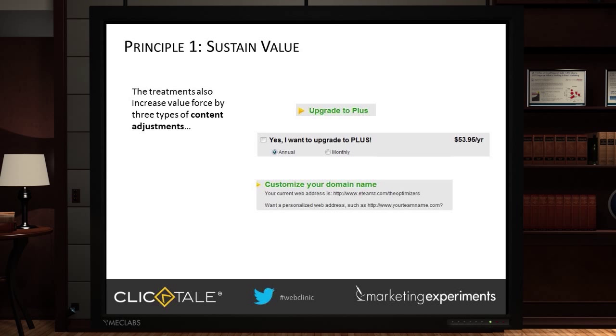Look again, this is the control language. Upgrade to plus. Yes, I want to upgrade to plus. Customize your domain name. These 3 sections. Look how we change it. Get 100 plus more site templates, 25 plus more features only when you upgrade to plus. Can you see the difference? I'm going to go backwards. This was the original. This is the difference.